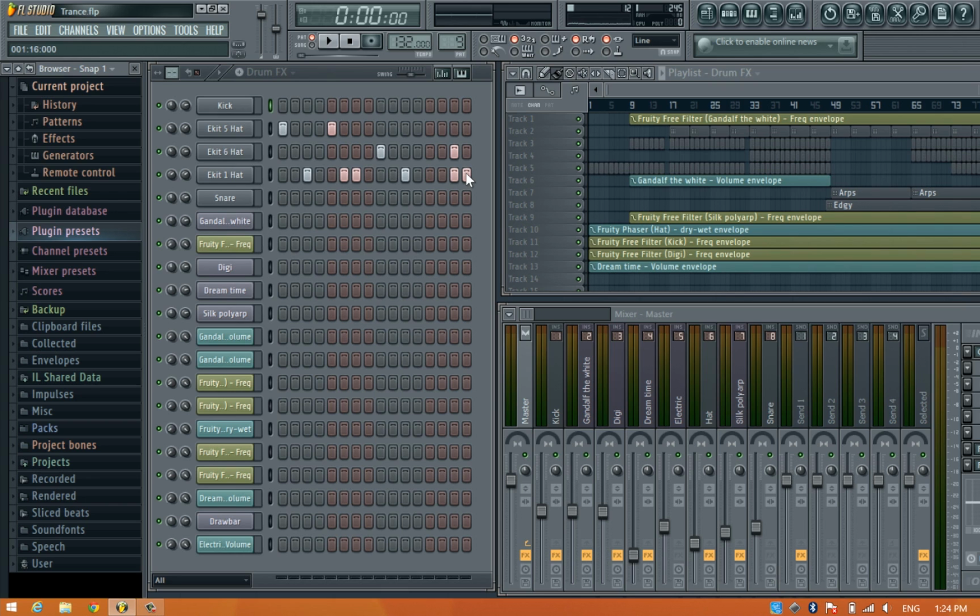Today we're going to look at FL Studio 11 Producer Edition. Right now I just have a very simple trance song setup in here, but let's take a look at the interface first. Now here on the left we have the plugin and project viewer.